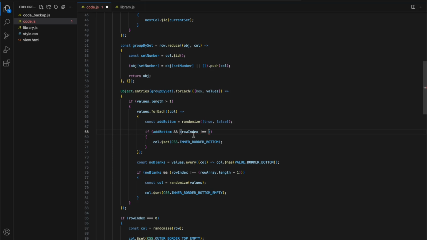So not equal to, and then in this case, I'm going to add one more set of parentheses and say the row array length minus 1. So this is a self-contained thing to be like, what's the row length? And then that better not be equal to the row index? And then this is surrounded in its own parentheses, and that could be the whole value of what comes after the ampersands. So add bottom should be true, and this also should be true. It should not be the last row.